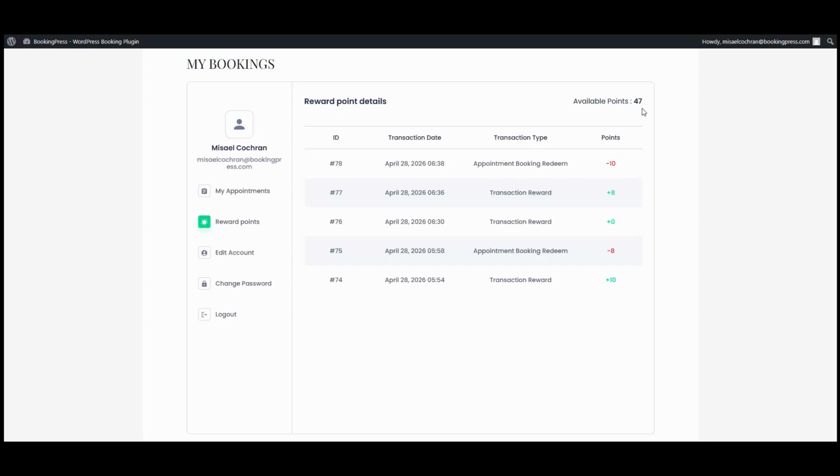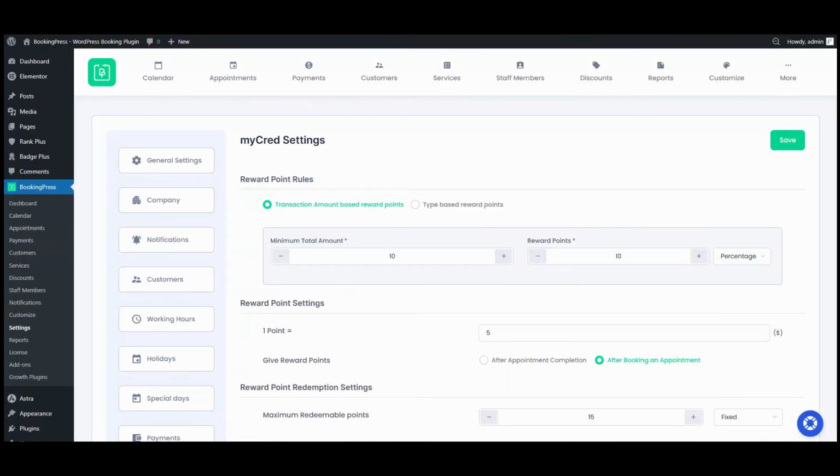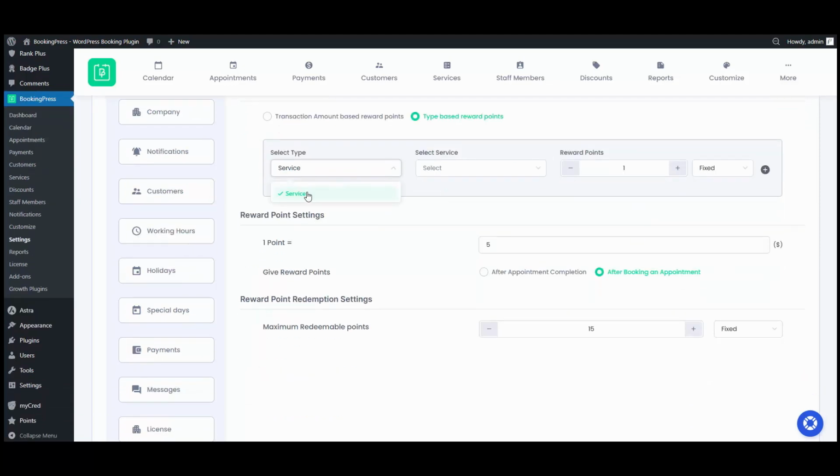BookingPress also provides points based on particular services booked. Now go to the back-end side. Now select the type-based reward points. Here, select the service. BookingPress also provides support for service packages, which can be used with the type-based reward option.